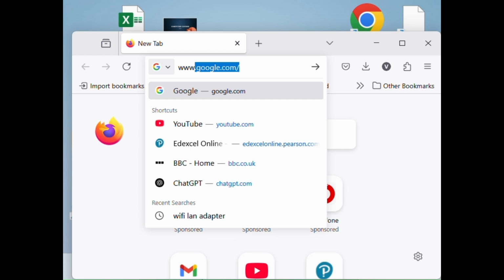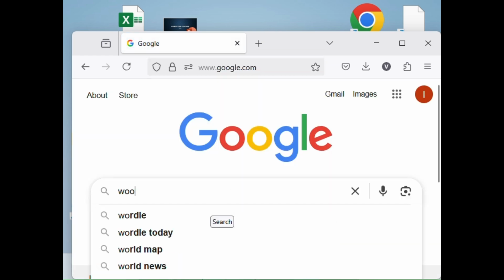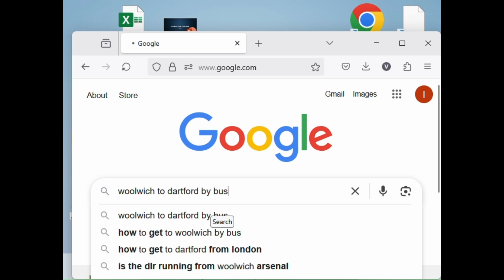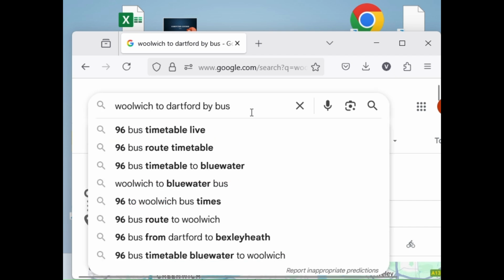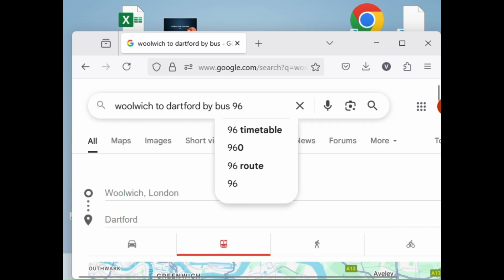Okay, so www.google.com. Here, let's say you want to go from Woolwich to Dartford by bus. You say by bus. 96. Or you want to say the number, bus 96. What area are you in? Maybe Woolwich, I'm not taking 96.